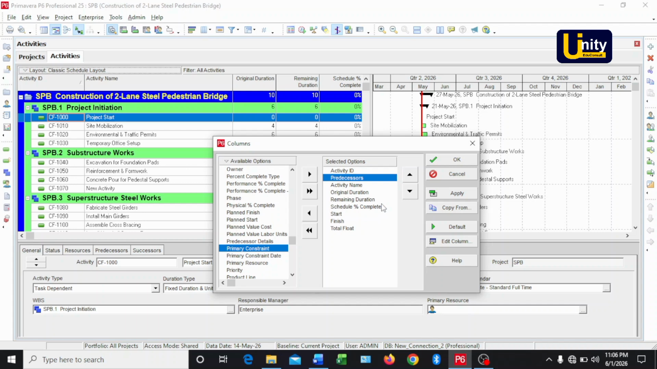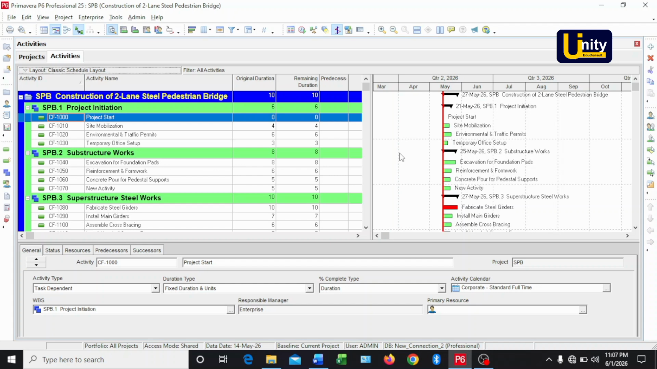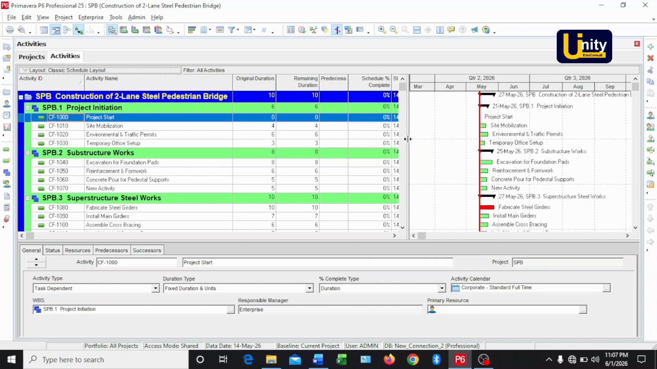So I want it to come under remaining duration. This is how to do it. I'll click the arrow that says shift down. So here it is. I'll click on apply, then I'll click on OK. Yeah, so here is our predecessor column over here.